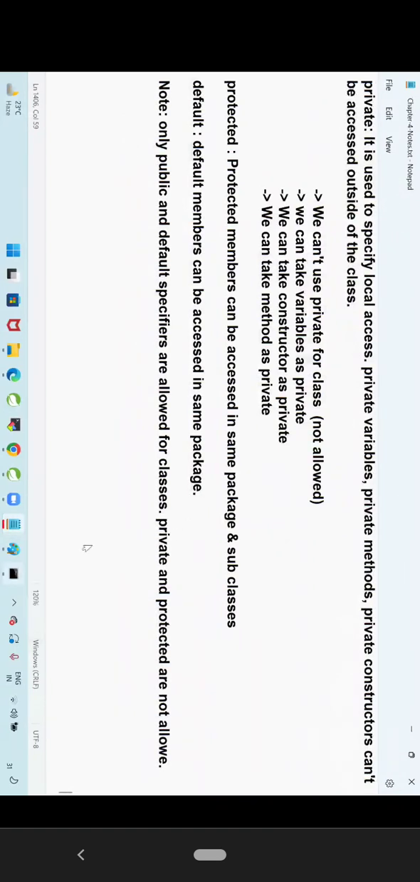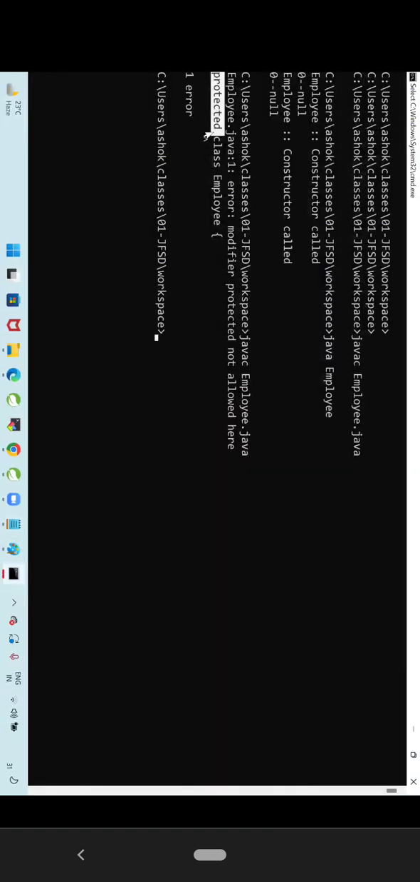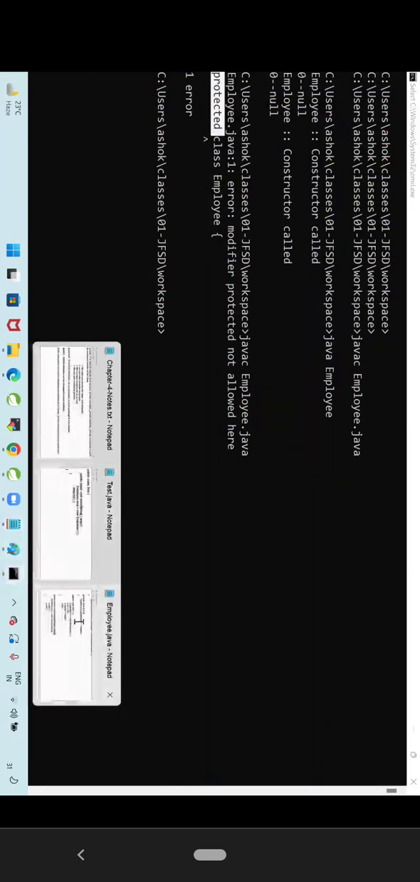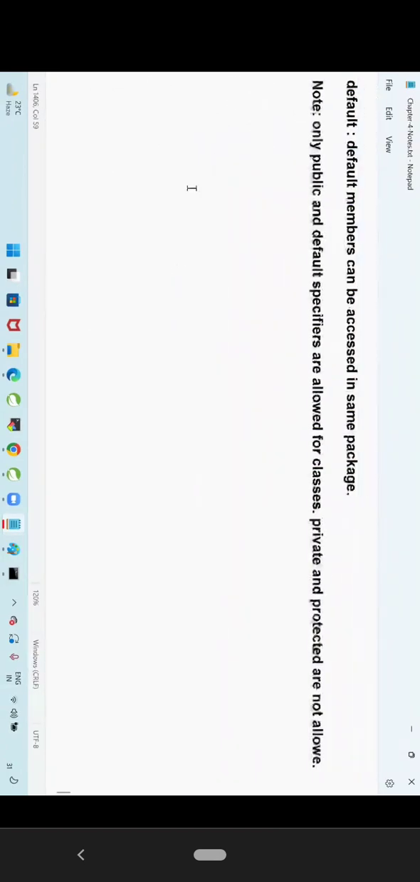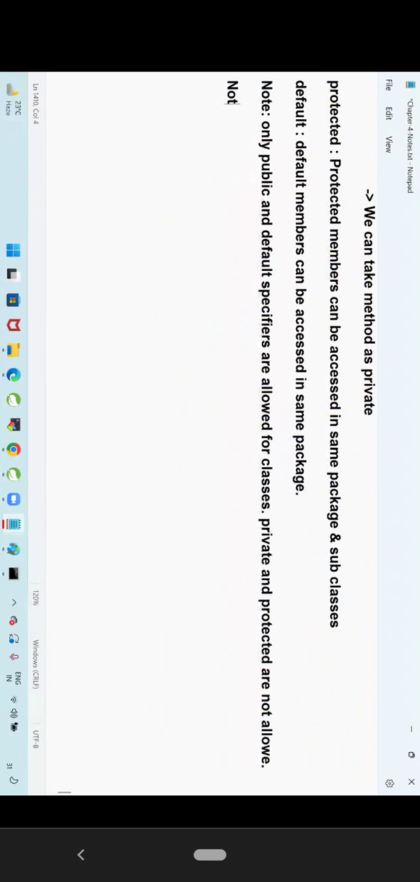The Java compiler is telling that, boss, your class cannot be protected. Your class cannot be private. Either you can go for default or you can go for public. In a file, only one public class should be available and the class name and file name should be the same. When we take the class as public, the file name and class name should be the same. Got my point?